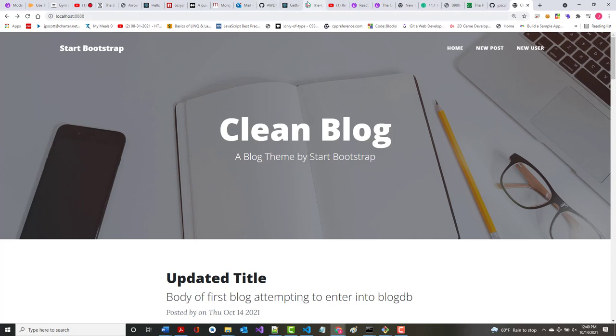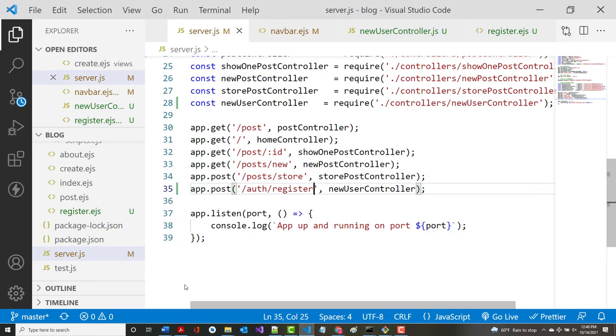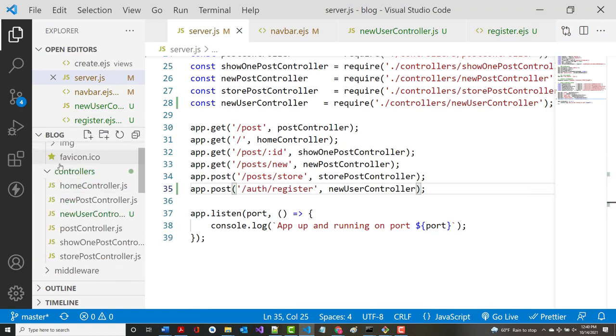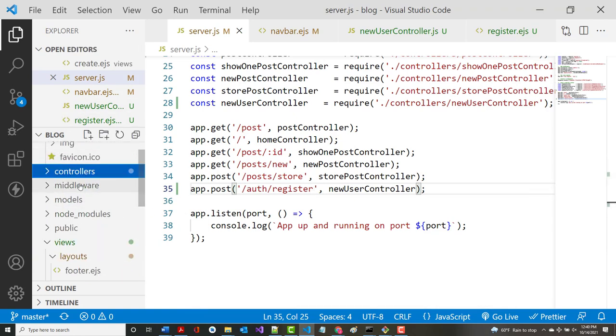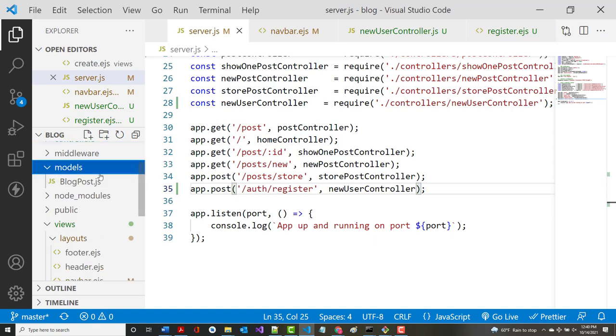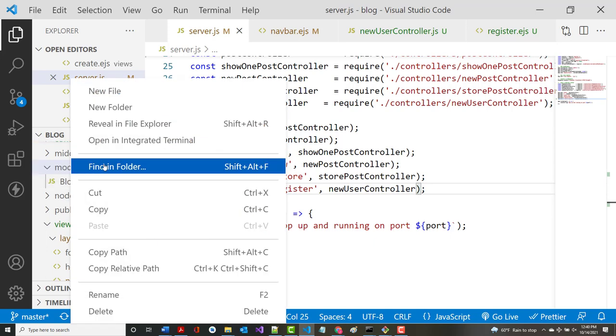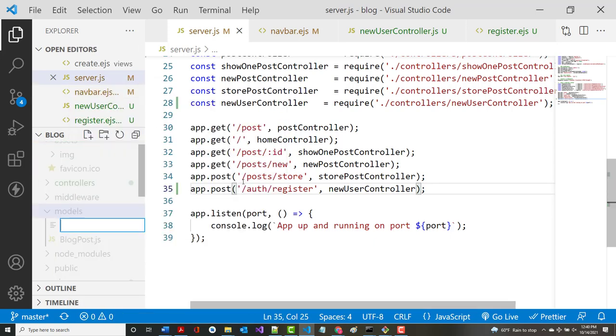All right. So let's go into our models folder and let's create a new model. We can call this anything we want, but since it's a new user, I'm just going to call it user.js with a capital U. All right, make sure it's in your models folder. user.js.